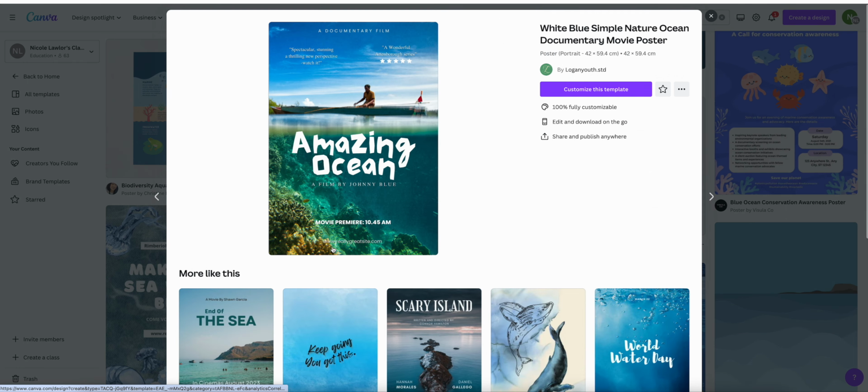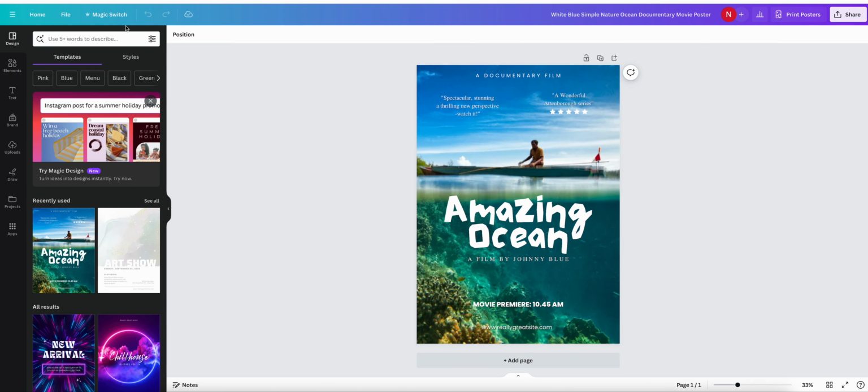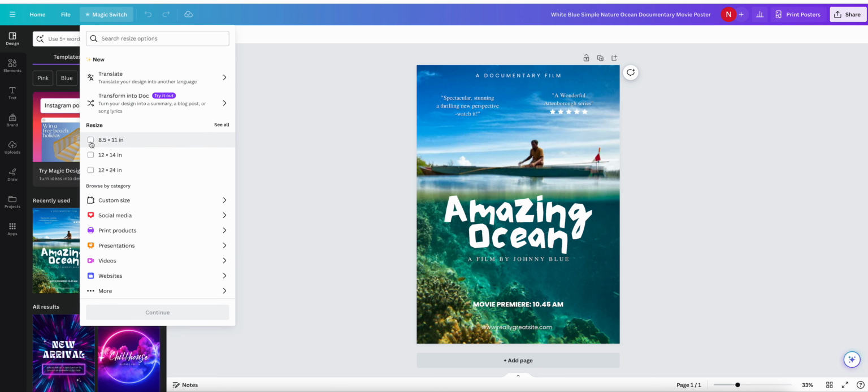Okay? You can click on whichever one you like, and then you're going to click customize. First thing you need to do, you're going to click on magic switch and resize. It might not appear as this. You might have to hit custom size. And when you do hit custom size, it's 8.5 by 11 inches. That's important to note, inches.